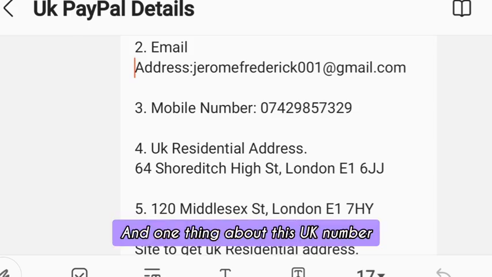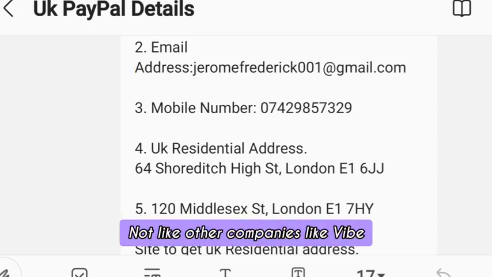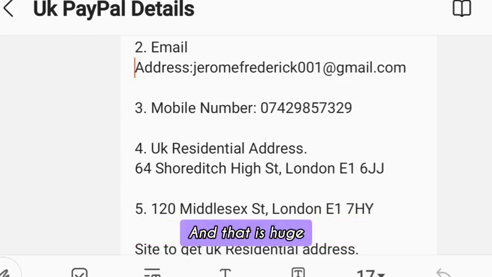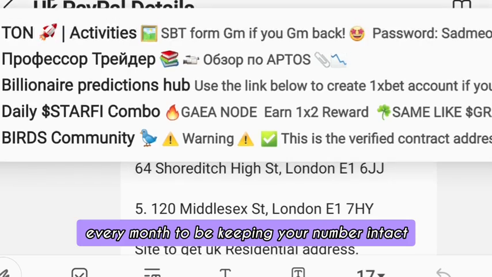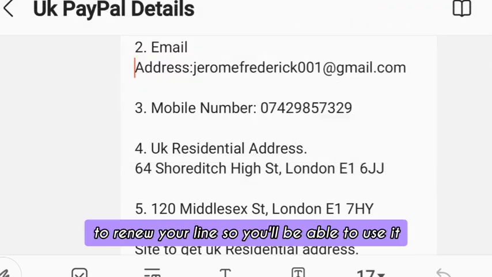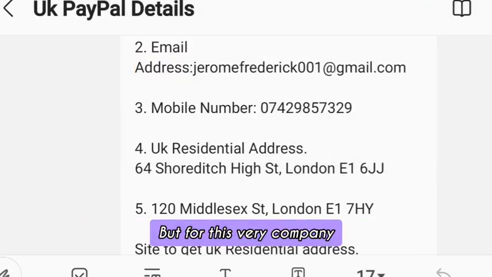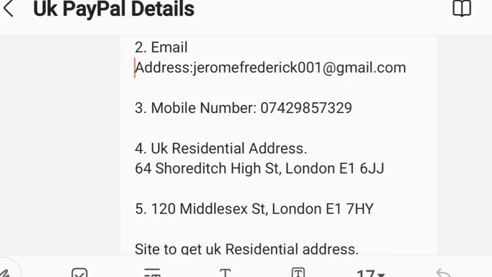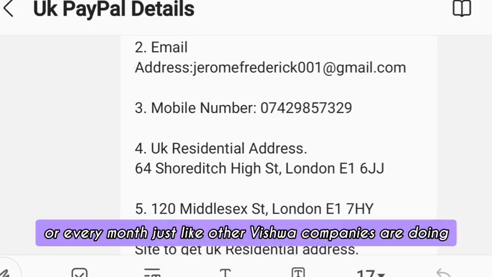And one thing about this UK number, you're not going to renew it, not like other companies like Vibe, Numero, that you have to be renewing, and that is huge. You have to be paying at least $60 every month to keep your number intact, to renew your line so you'll be able to use it. That is huge. But for this very company, they're going to give you a SIM that you insert in your phone. You're not going to renew it every day or every month, just like other virtual companies are doing.